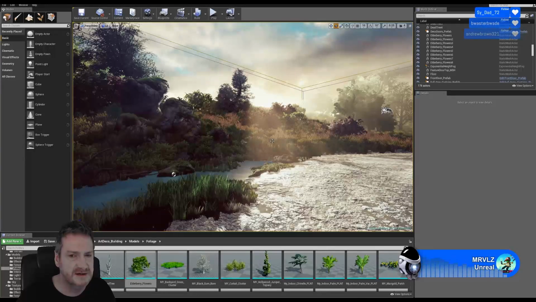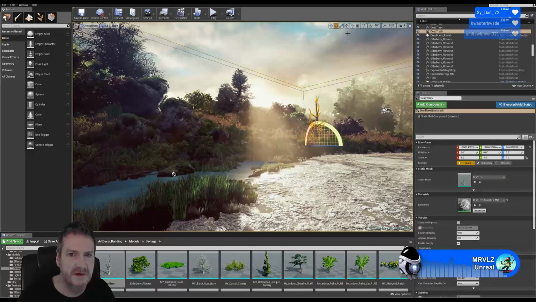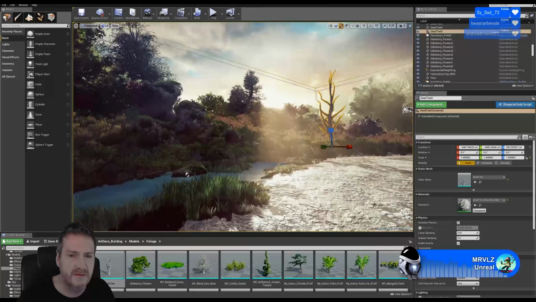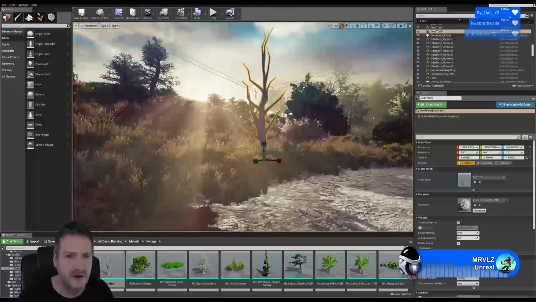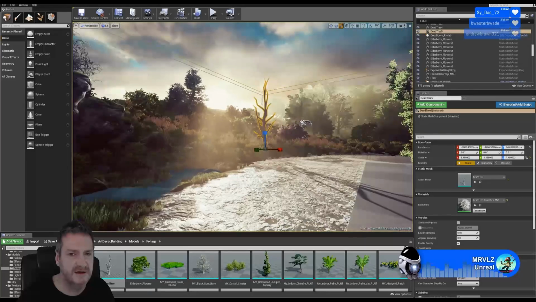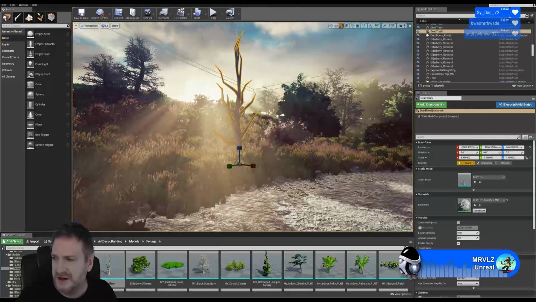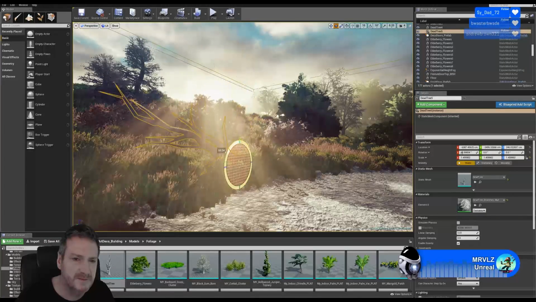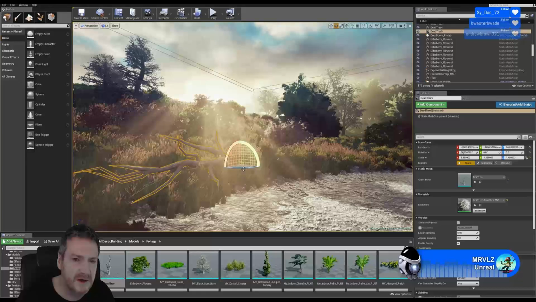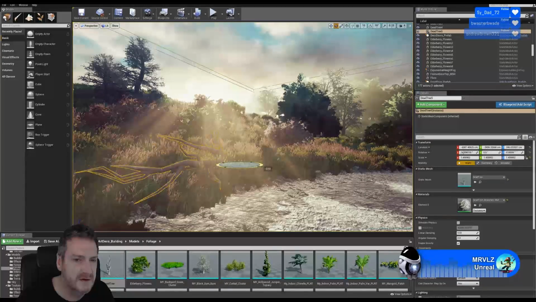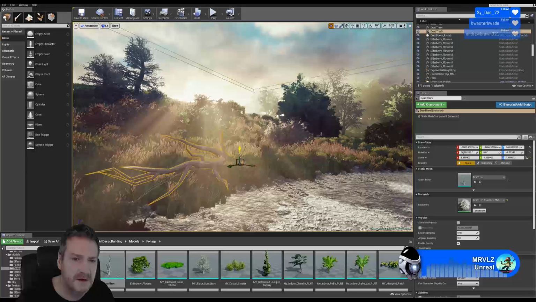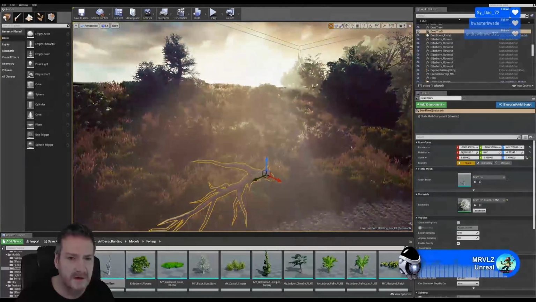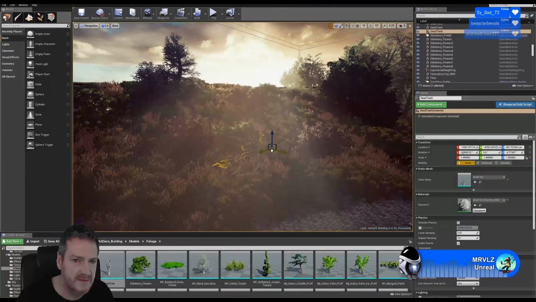I may actually throw a dead tree as well in here. So I'm going to grab this dead tree we have, scale it up. Now I've got to decide whether I want it standing up or laying down. I think I want it laying down. So I'm going to rotate it around and make it look like it's fallen over. Give it a bit more of an interesting angle. Let's move it back up into the landscape a bit.